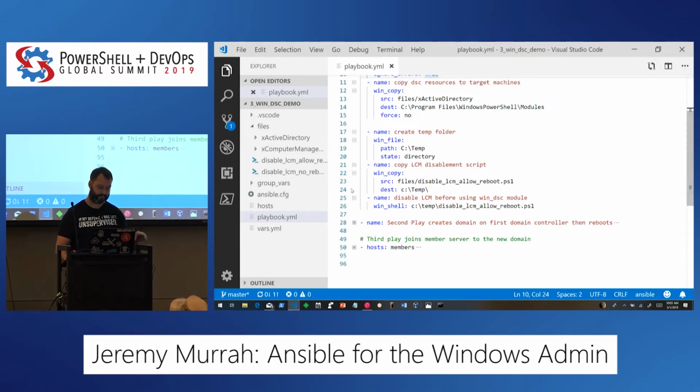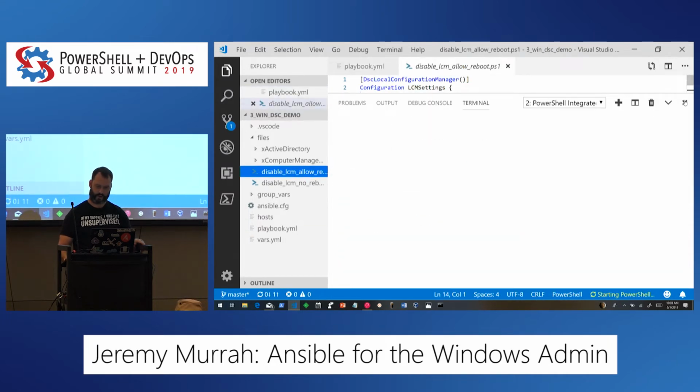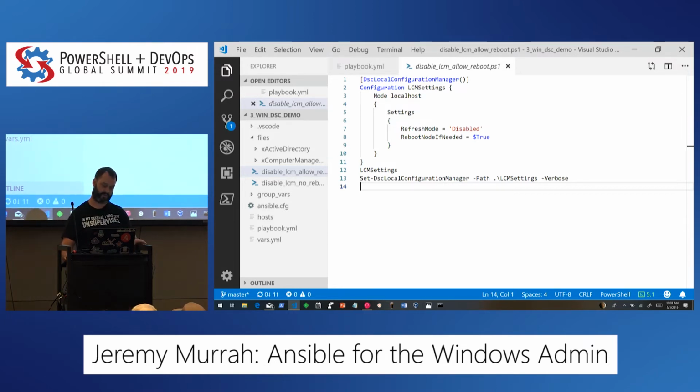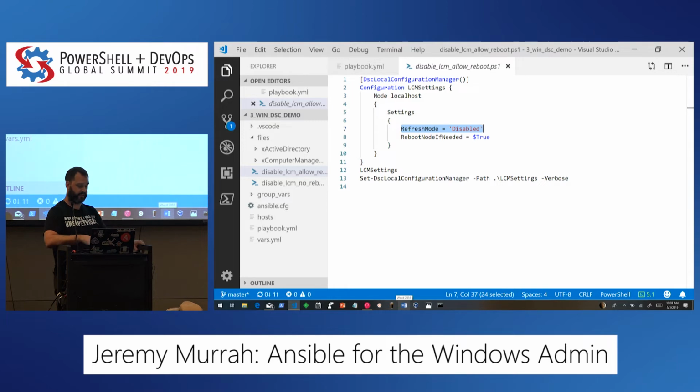So let's look at that file and see what we're doing. All right, so if you're familiar with DSC, this might look familiar to you. This is a local configuration manager configuration to configure the local configuration manager. And you know, we define configuration and settings, and what matters here, what Invoke DSC Resource is looking for, is this right here. Refresh mode equals disabled. That's the important value. But you're configuring the LCM, so you can set other values.